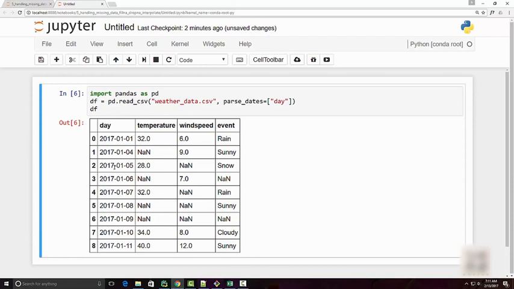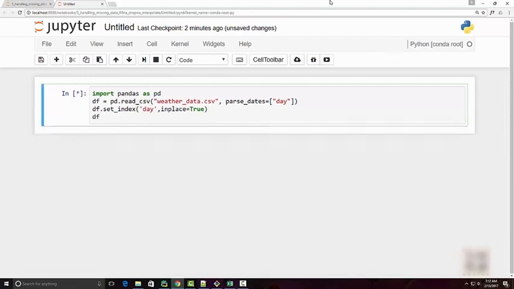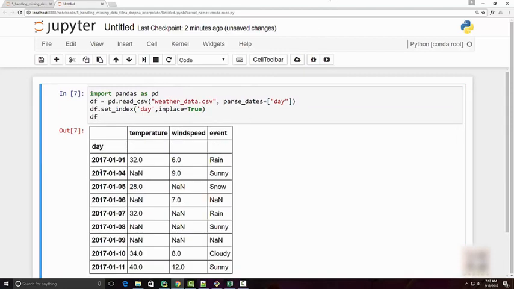Now I want to make this an index for my data frame, and in order to do that, you can just say df.set_index day as your index, and inplace equal to True. Remember, you have to do inplace equal to True, otherwise it's not going to modify the original data frame, but instead it will return a new data frame. Okay, and when you do that, you got day as your index.